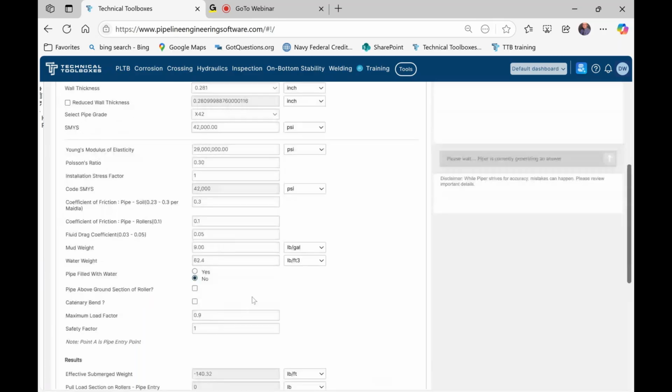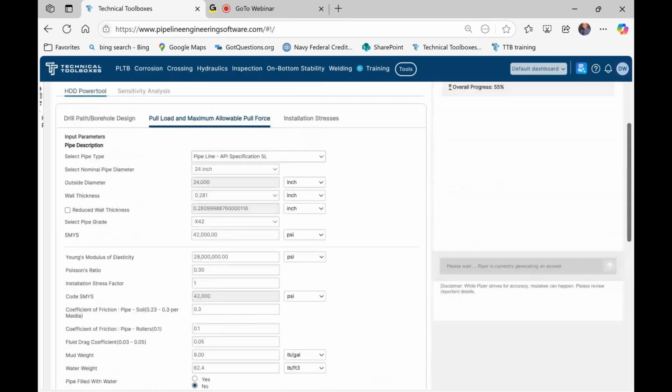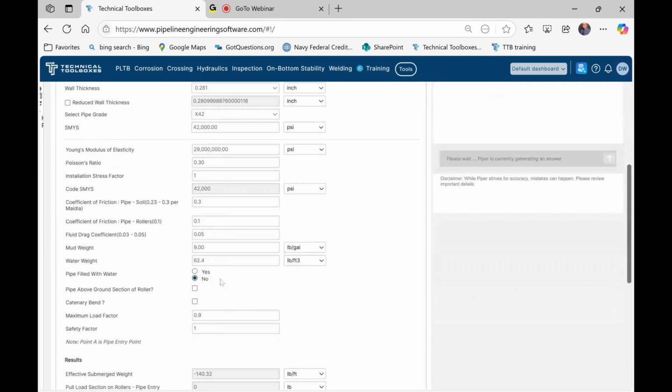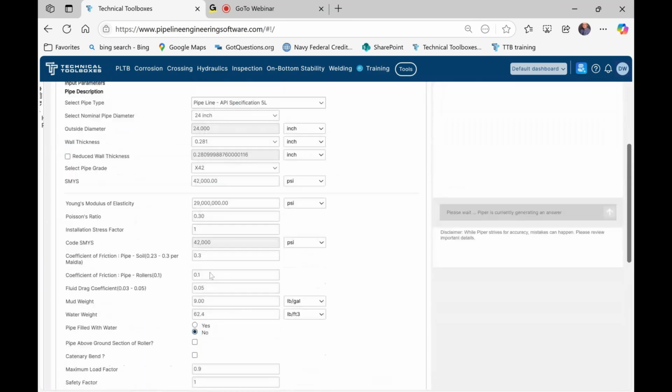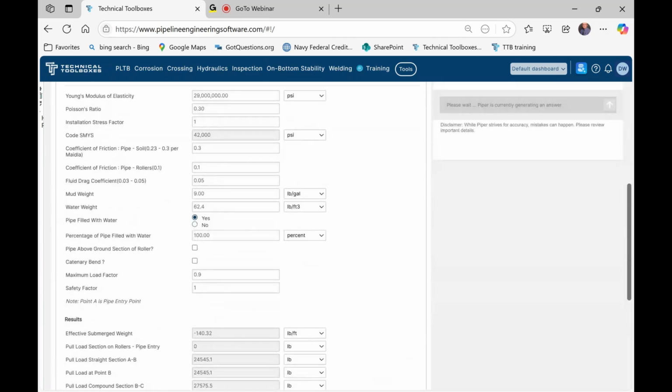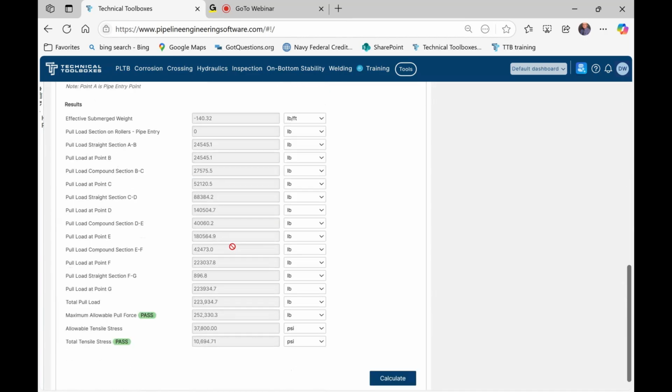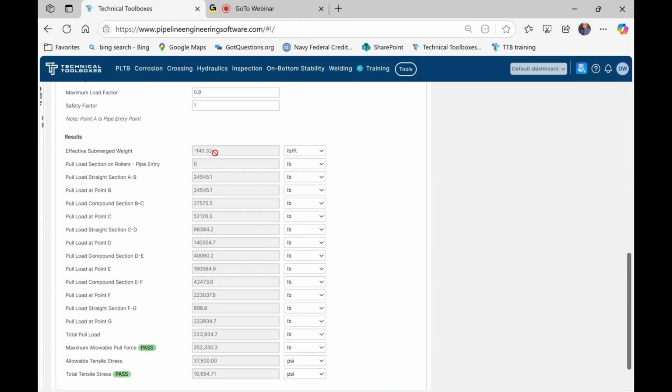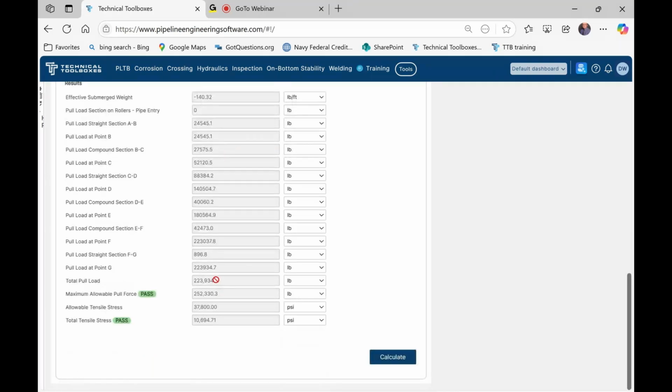So, yeah, I'll show you how you can use power tool. You go here very quick and say, okay, this is a 24-inch pipe. So quite often we'll use buoyancy control for a pipe that big. So I'm going to put water in the pipe. Now, you can fill the pipe full of water, or you can put it partially full. So let's just say I'm filling it full of water, and I run my calculation. Look at two things. Here's the weight of that pipe, the submerged weight, negative 140. My pull load's 223. Now, adding water is not going to change the allowable pull. It's just going to change the pull load and the weight.